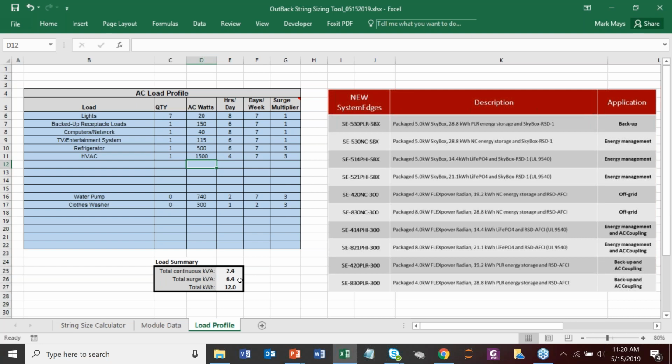The only a little bit of a caution here would be on the Skybox packages. They're the ones that start with 5 kW. So Skybox doesn't really have any surge capability to it. However, if you know that your HVAC mini split has a soft start or not much surge associated with it, you might be able to go that route.